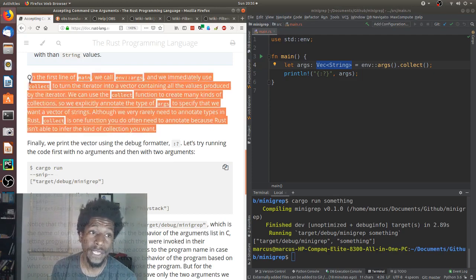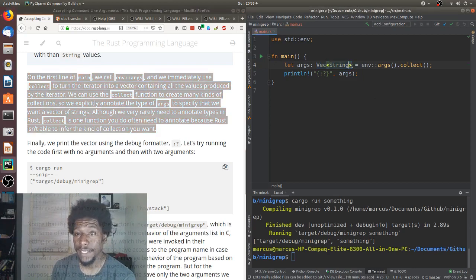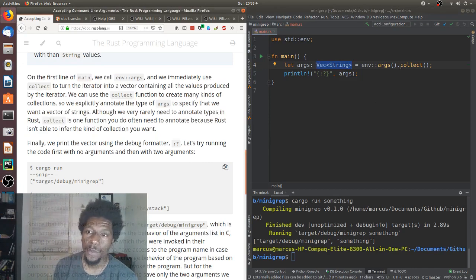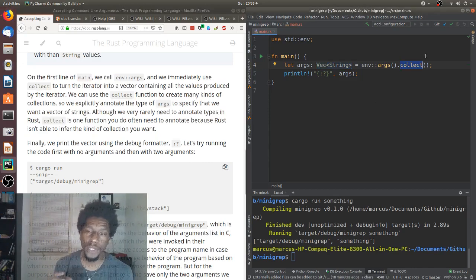Okay, this is an explanation of why we had to explicitly annotate that args is going to be a vector of strings. The reason is, when we call collect, collect can return many different types, and because it can return many different types, the compiler cannot infer what type you want. Thus, we have to explicitly put the type so that it knows which type of collection to return to us. That makes sense, and that's probably covered in the iterator chapter. I think that's 17, 13, one of the two.